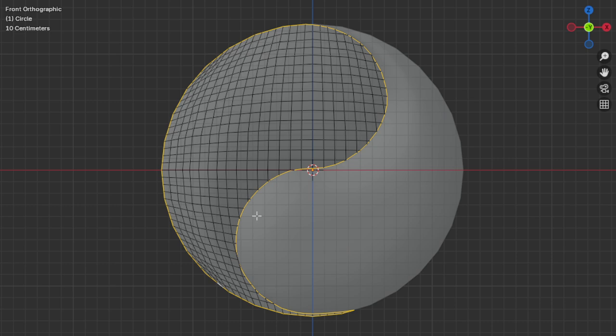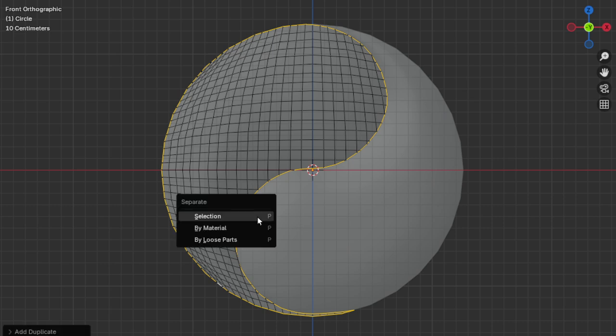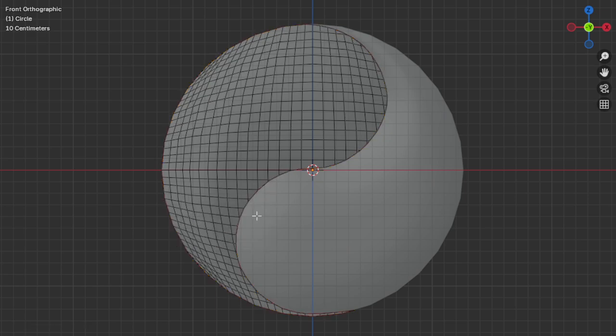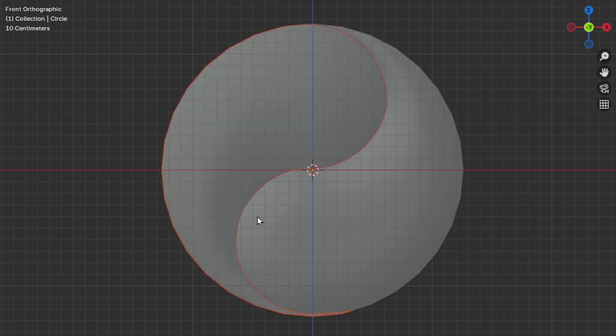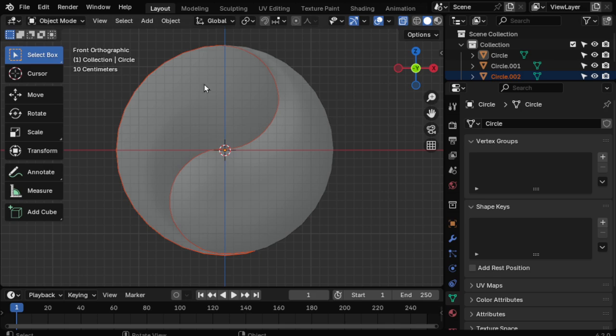So now we have to duplicate them by pressing Shift D and then Escape. Press P, separate the selected edges. Now press Tab and go to object mode. Right now we are in edit mode. Yeah, now it is in object mode. You can see it is in object mode.